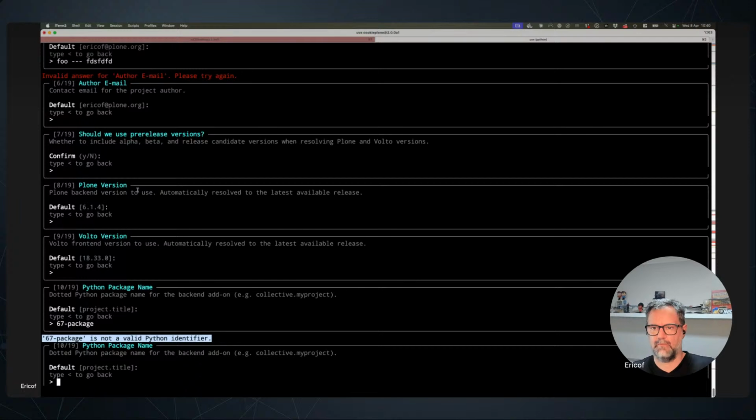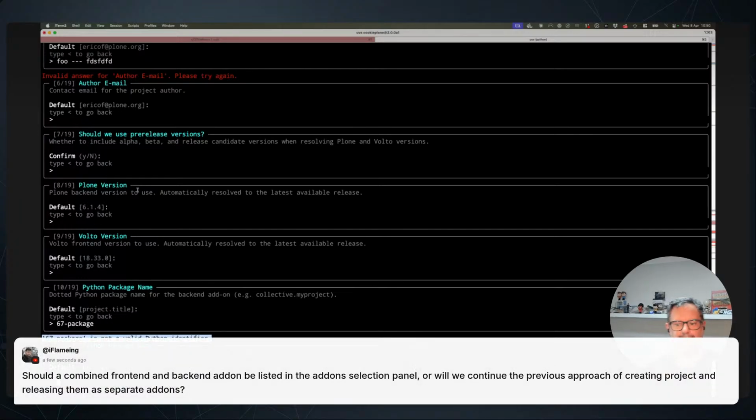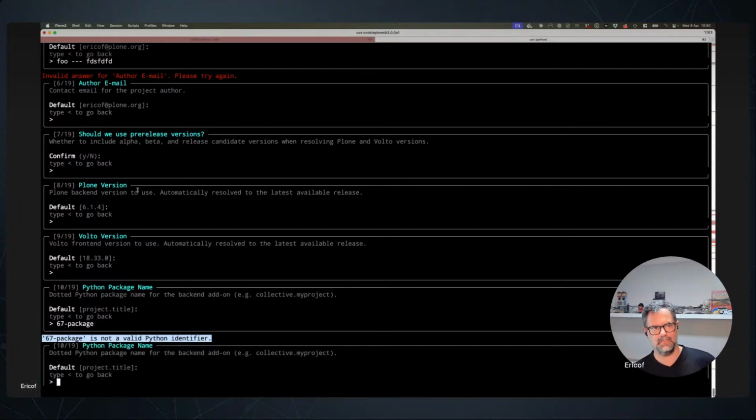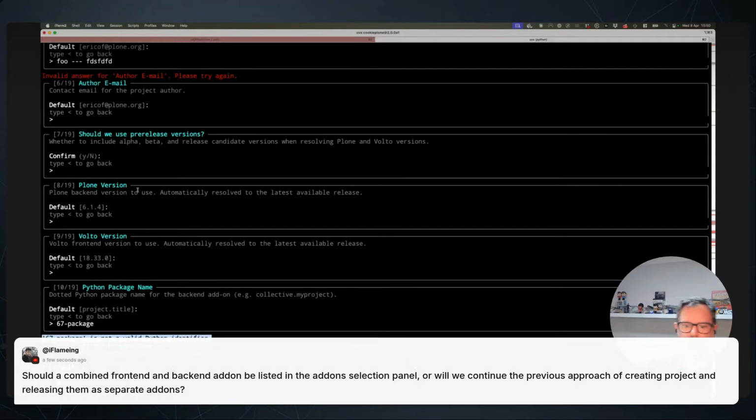So, do we have any more questions? Should a combined front-end and back-end add-on be listed in the add-ons selection panel, or the previous approach of creating a project and releasing them as separate?